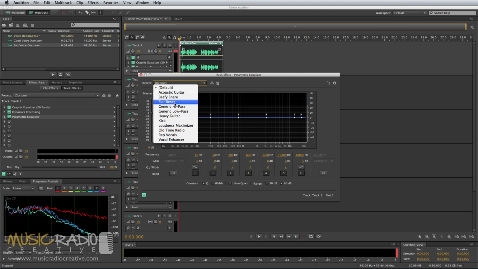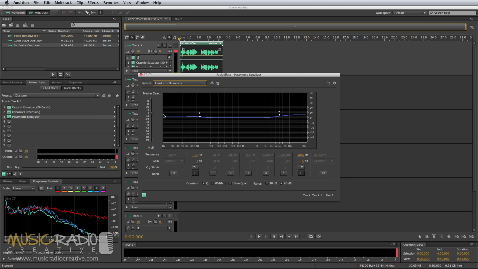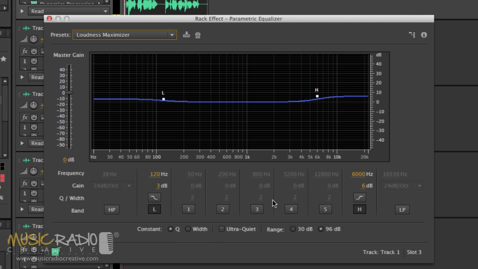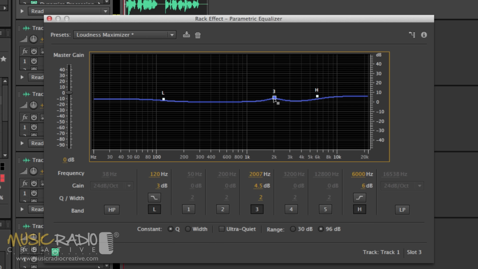One of my favorite presets is the Loudness Maximizer because it adds a little bit of low end and a little bit of high end as well. But not only that, you can click number 3 to bring up another slot here, and you can literally slide it up and down to remove or add certain frequencies. So let's do that now.